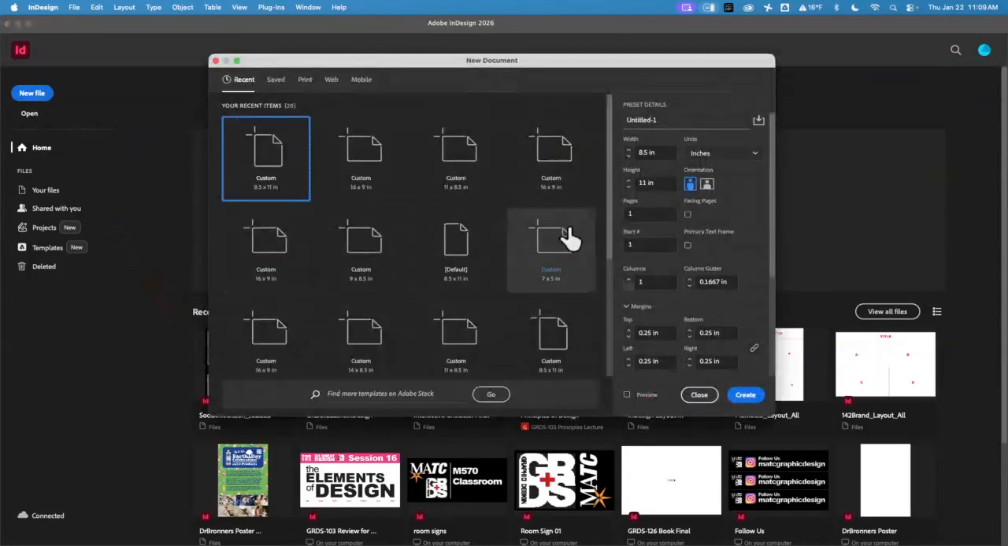New file. So I'm going to create a new file, and it says create a print document that is 6.5 wide by 1.5 tall. Pages, 1. Facing pages, unchecked. Make sure that's unchecked whenever you're working in InDesign, and if you're only dealing with a single page. It just makes it easier to work.